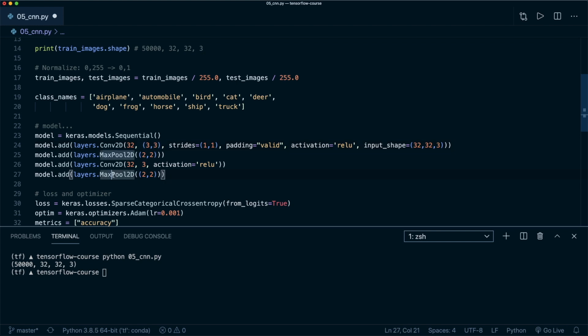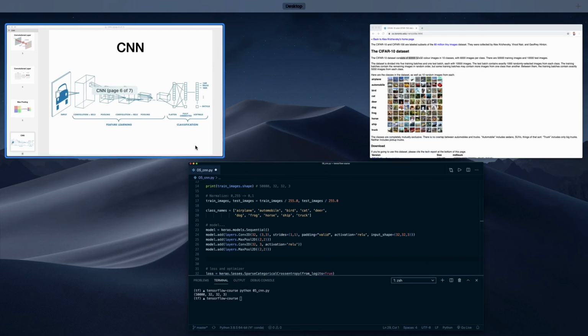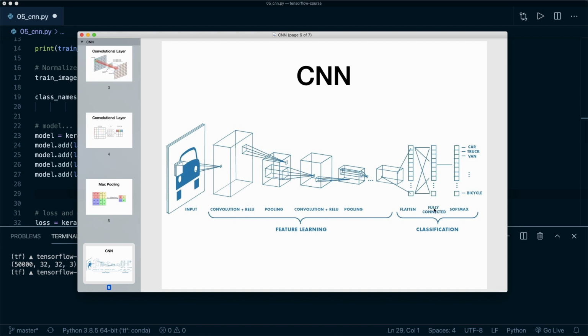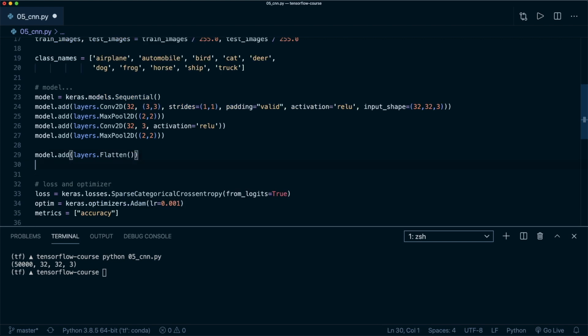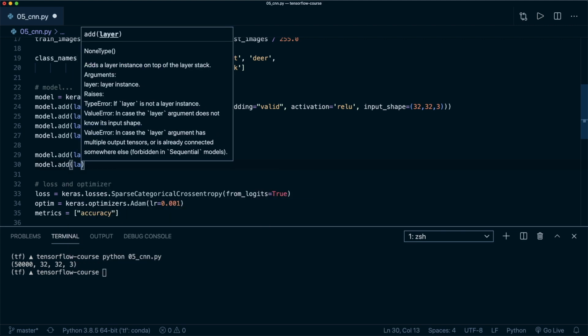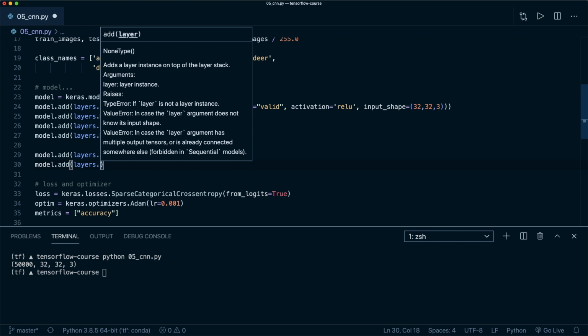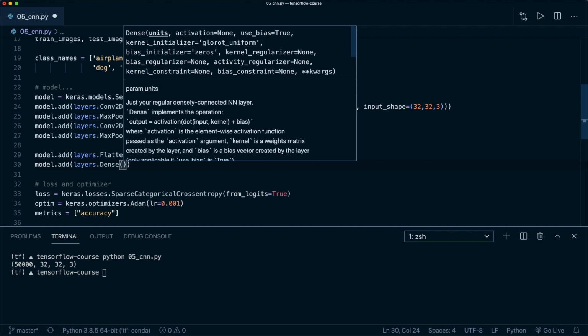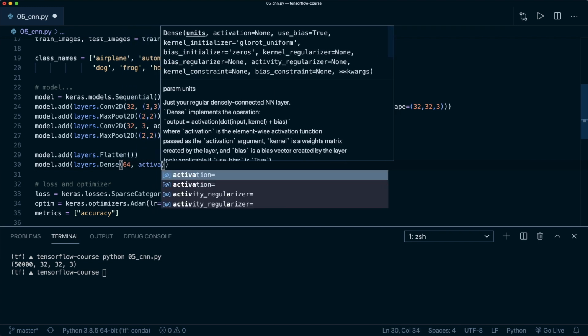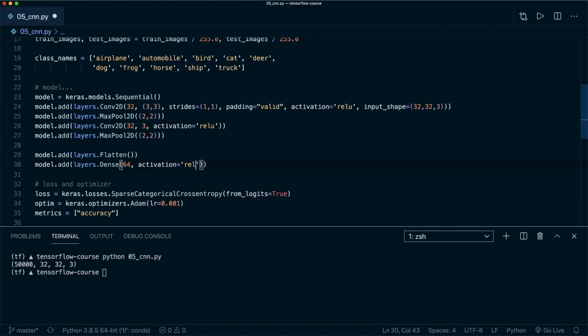And then again another max pooling layer. And now we want to, let's have a look again. Now we want to flatten it and then apply the fully connected layer. So now we add a model.add and then layers.flatten. So we squeeze it into one dimension, and then we say model.add, and we want to add a dense layer. So layers.dense, and then here let's use a hidden size of 64 and also an activation, and here again we use relu.